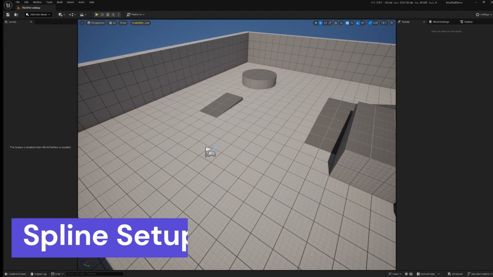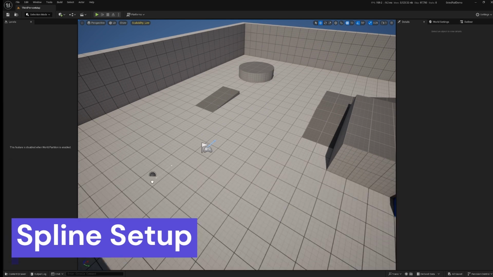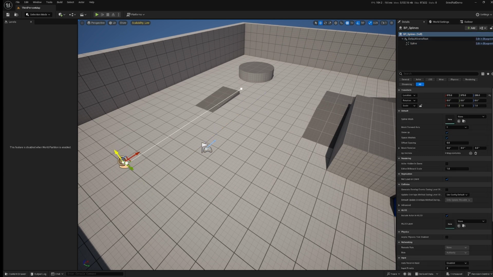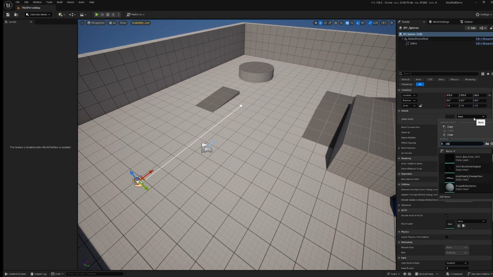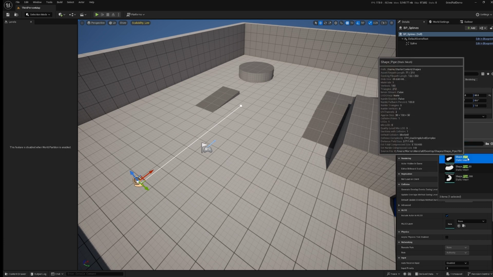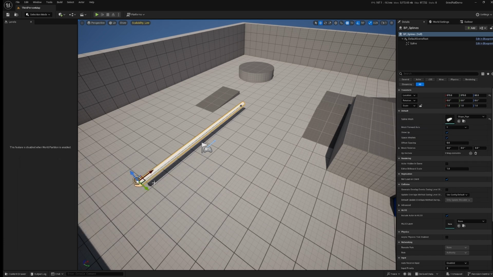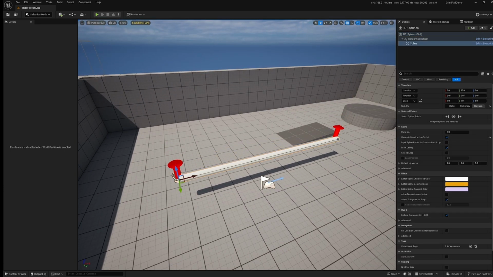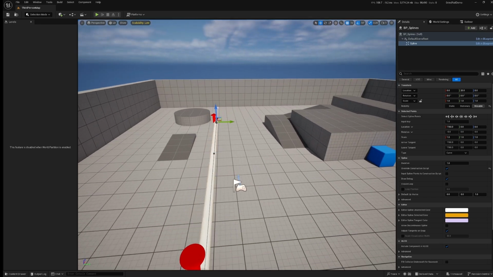So I'm going to go in and place our spline in our level. And I'm going to be using the pipe mesh that comes with the starter content. And that'll be good for now.